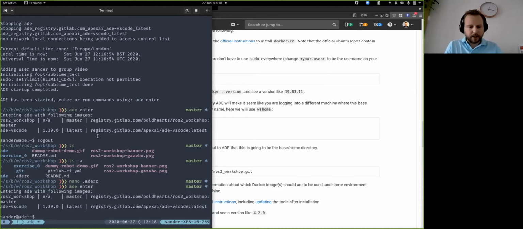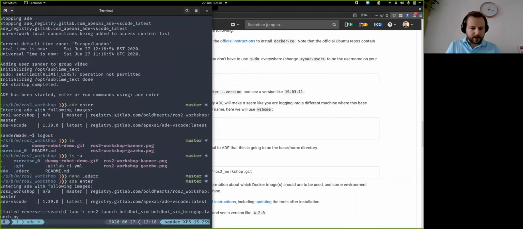So when you're in here, then we can launch the simulator following the instructions, again, from the README from the repository. So we run ROS2 launch bolt sim. This is a ROS2 package, and we tell it which launch file to use from that package. So there's a bolt sim, bring up the launch.py. Won't go into too much detail there. You can find that and look into it and see what it actually does.